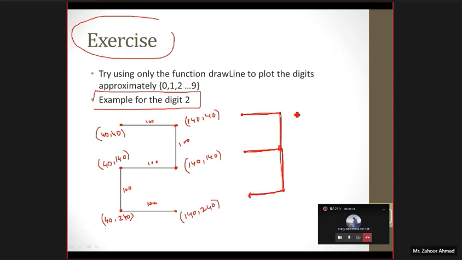Or the student can draw these three lines like this, and then join these lines by one line. So there can be different ways to draw this digit 3, but in all the ways you need to take care of the coordinate system. Is it clear now? Yes, Doctor.